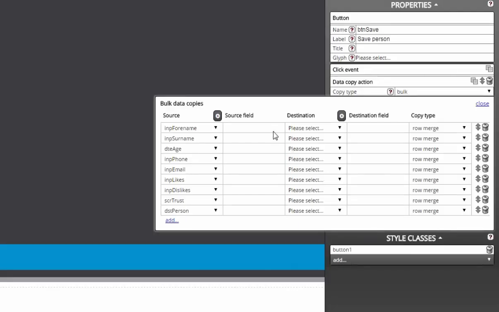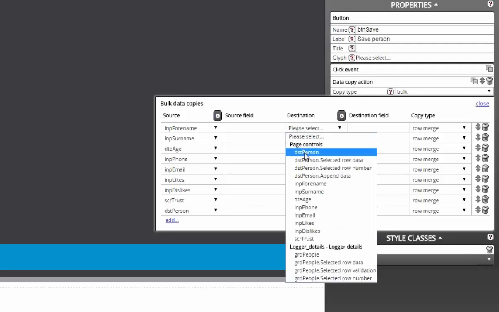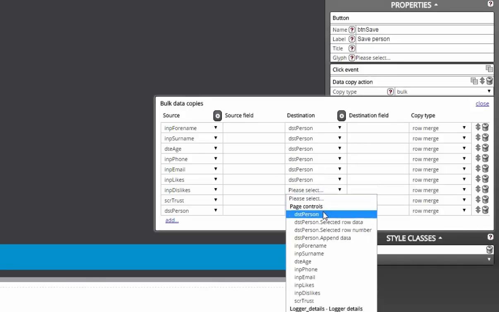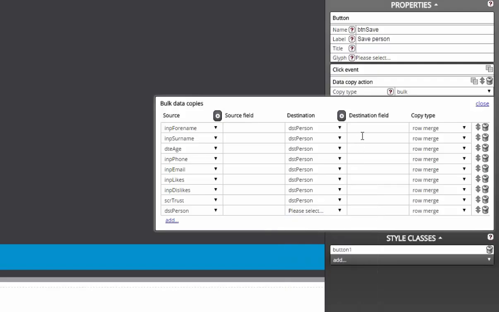For our forename input, set the destination to our Datastore and give it a destination field of forename. This destination field may seem familiar, and it should. It is the same as what we set in our grid. The copy type for this is fine to be replace.